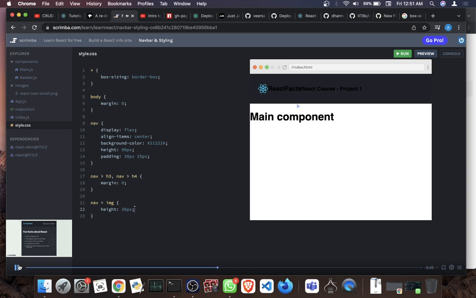While we're here dealing with the image, I'm going to give it a margin right, just to bump it away from the text a little bit. I think the design shows it's about 7 pixels. That looks pretty good. And let's go ahead and use a margin right of auto on our H3 just to bump that H4 all the way to the right side.